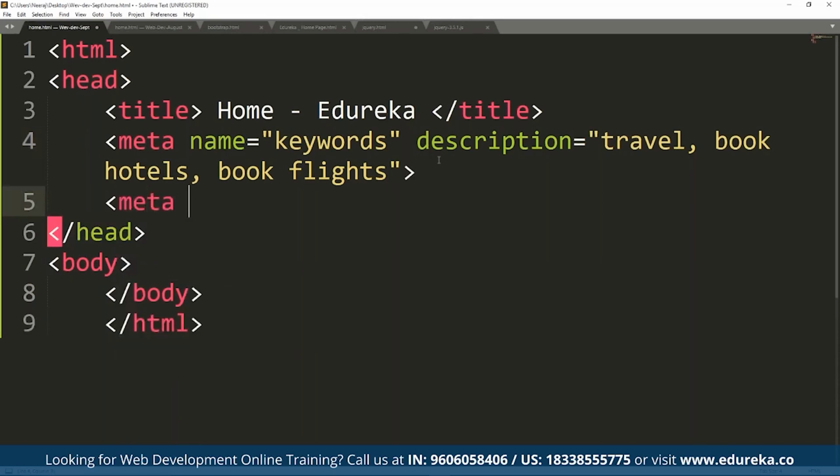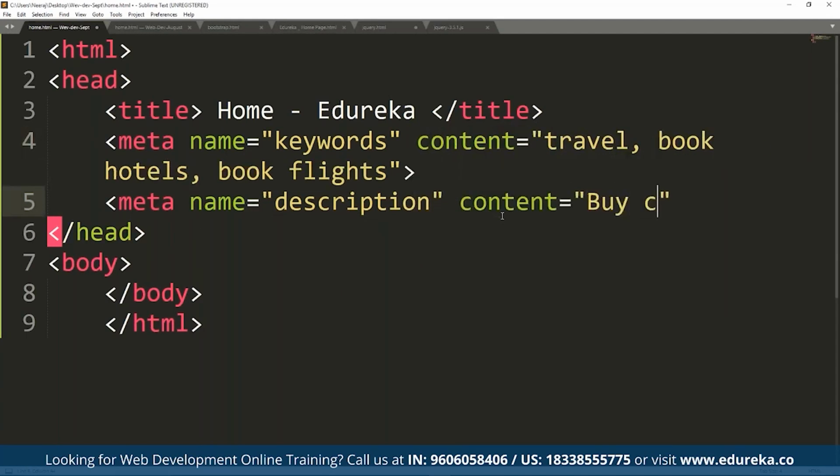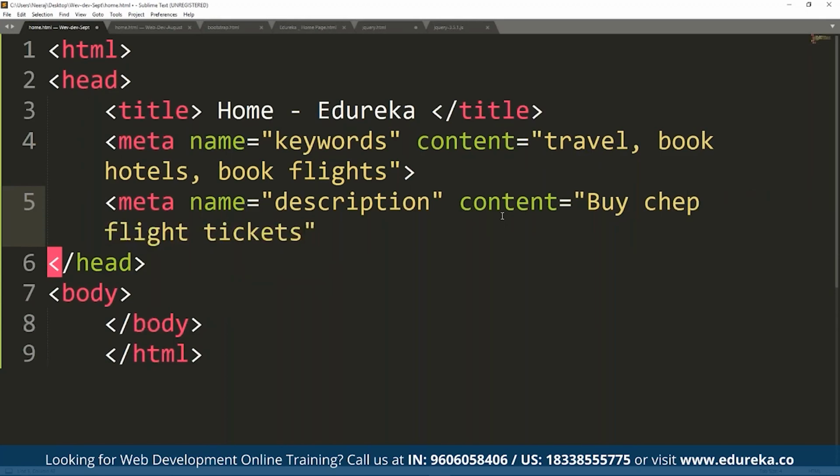In the same way, if we want to add a short description for the page as well, we can define the meta name as description, and then give the entire content for that description, for example, buy cheap flight tickets. This can be a short, simple one-liner that is used by the search engines to know what exactly this page is all about. That exactly is what we mean by meta tag, describing what content is available on the given page.